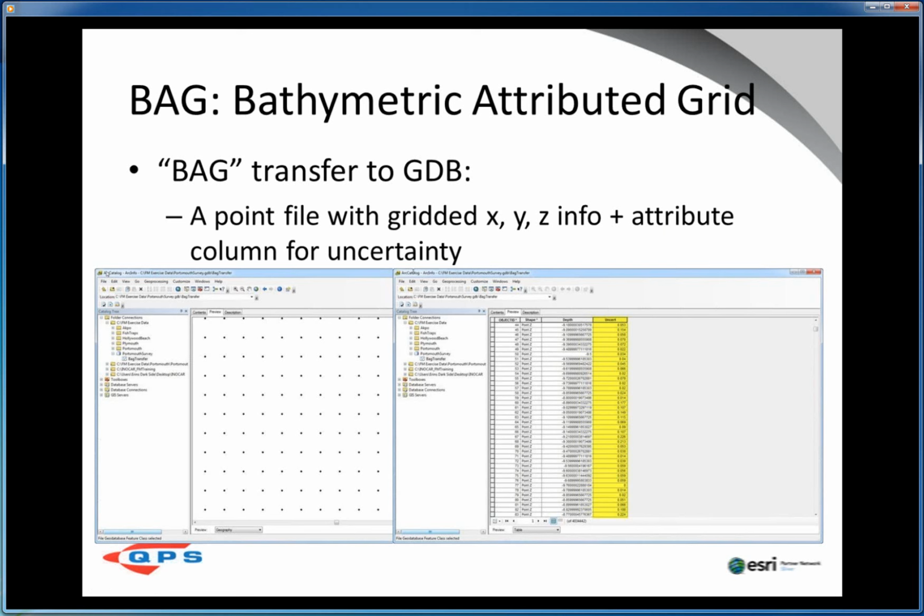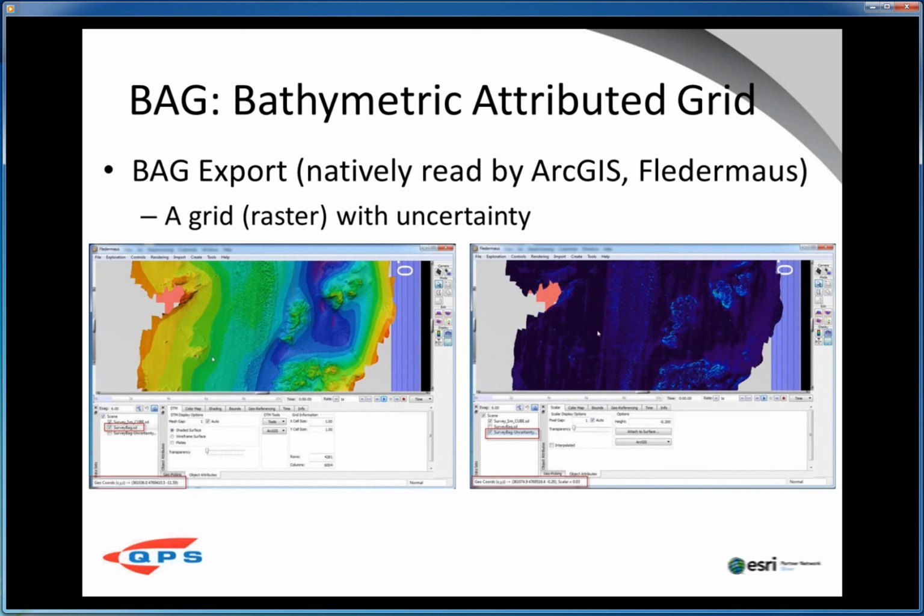That's not an absolute true bag, as a true bag is a raster or grid type product. This was the first transfer we did. It was before Esri natively supported the bag, but now they natively support the bag. So the other option is you can do a bag export from Fledermaus. I'm going to show you how to do that. And when you do a bag export from Fledermaus, it's a true raster grid with uncertainty.